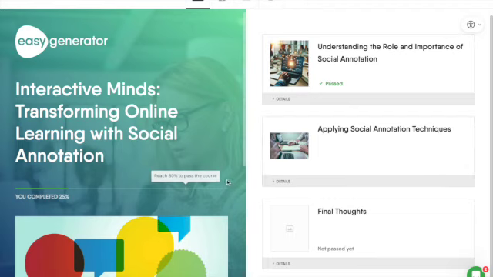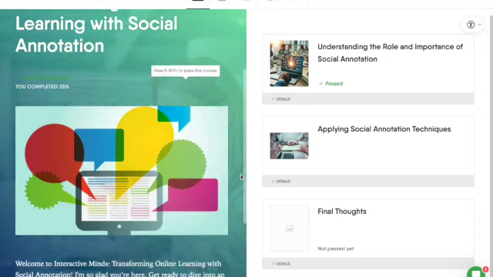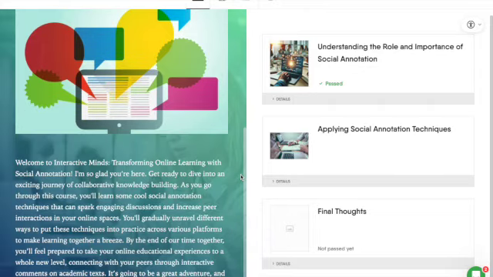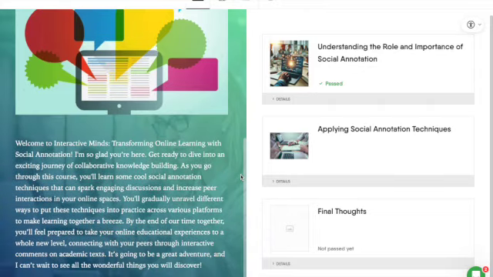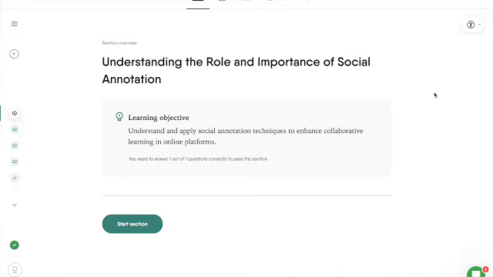So my module is on social annotation. Specifically, I use the tool Hypothesis. So we start with a brief introduction on what to expect with this module, and to the right you have the three sections that need to be completed. So if we look at our first section, it's understanding the role and importance of social annotation. And when you open it, the first thing you're going to see is the learning objective.